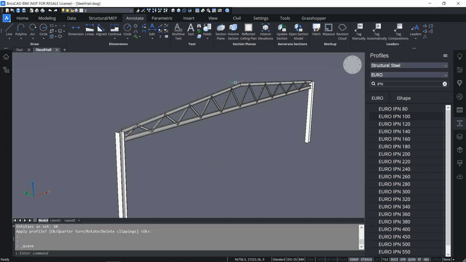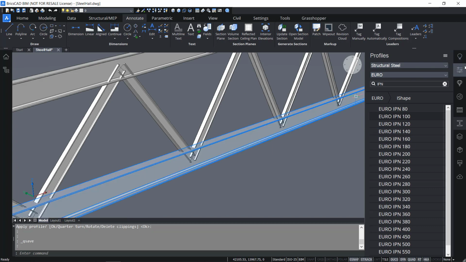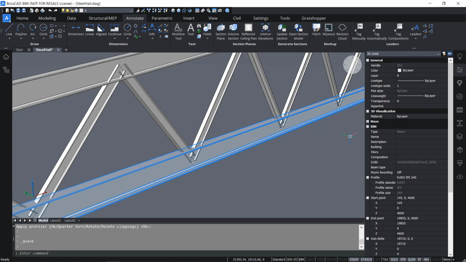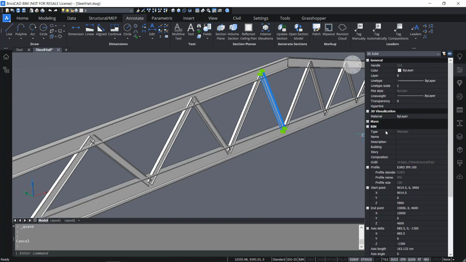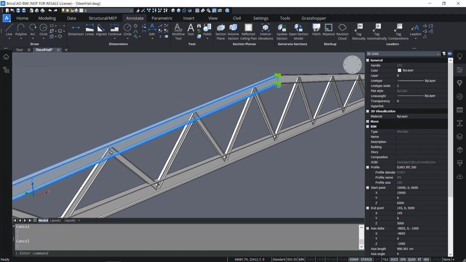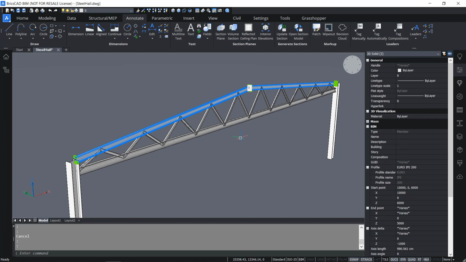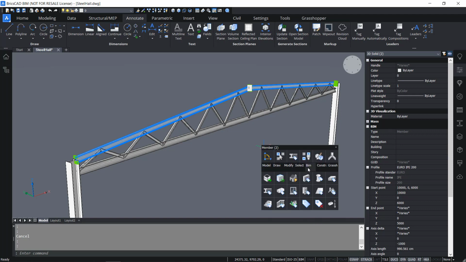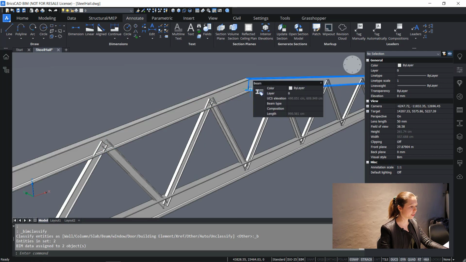And you see that while we were applying profiles, BricsCAD made a suggestion of what type of elements these are. If you select the horizontal one, this will be a beam. If you select the diagonal ones, this will be classified as a member. Also, the upper ones are classified as member, but I think they are more beams because they are the large structures in my drawing. So I will classify them as a beam. Under the BIM tab in your quad, choose classify as beam. And then it will be classified as a beam.